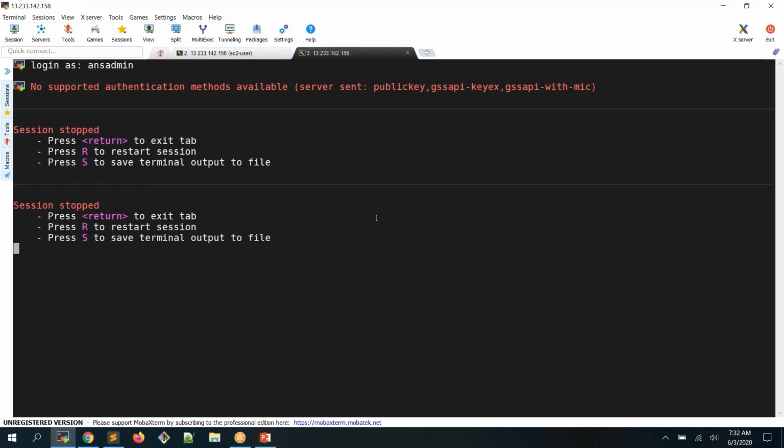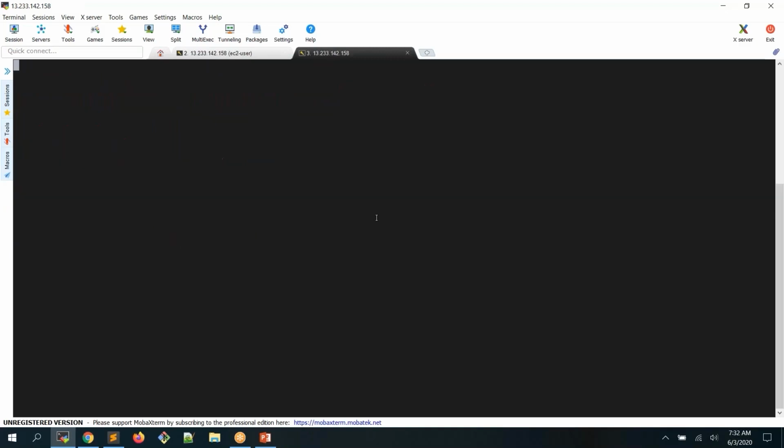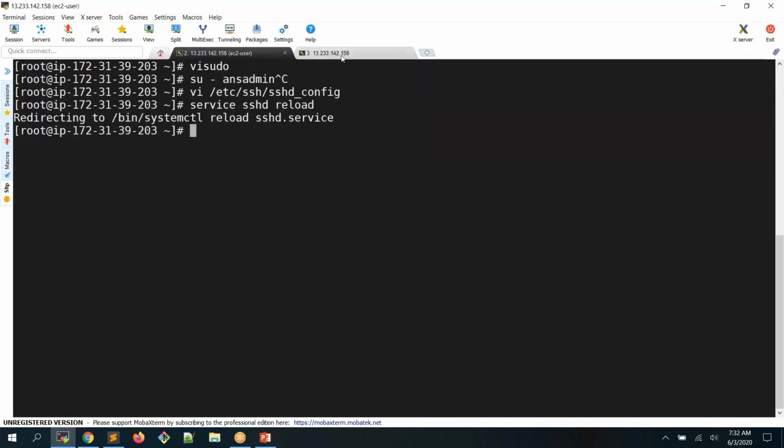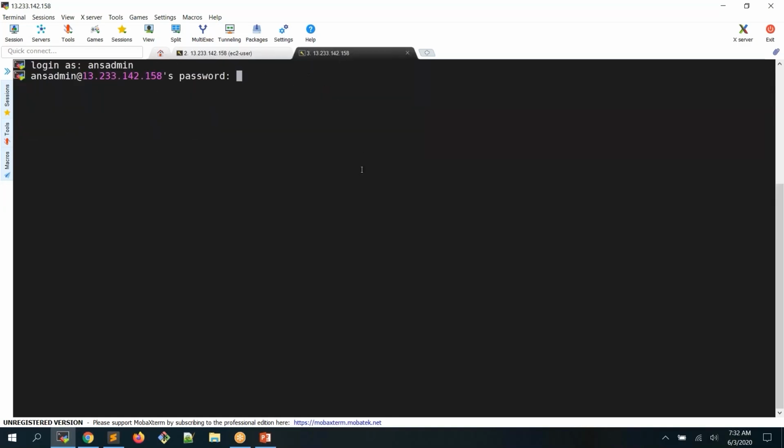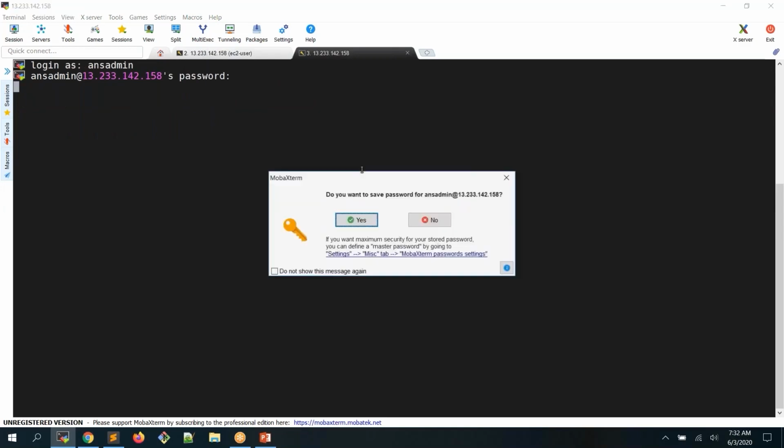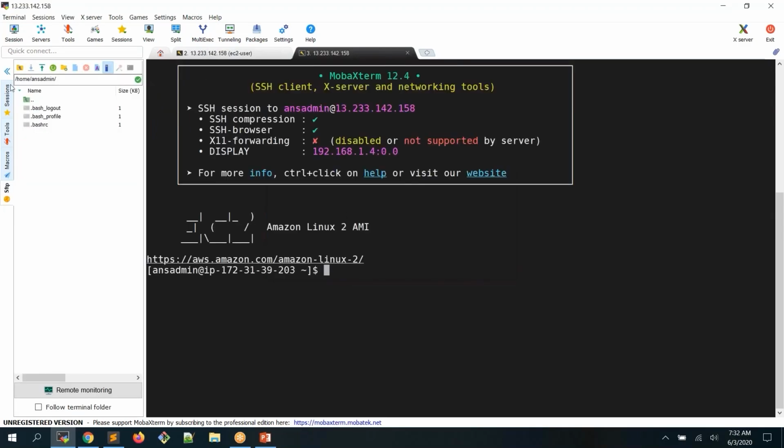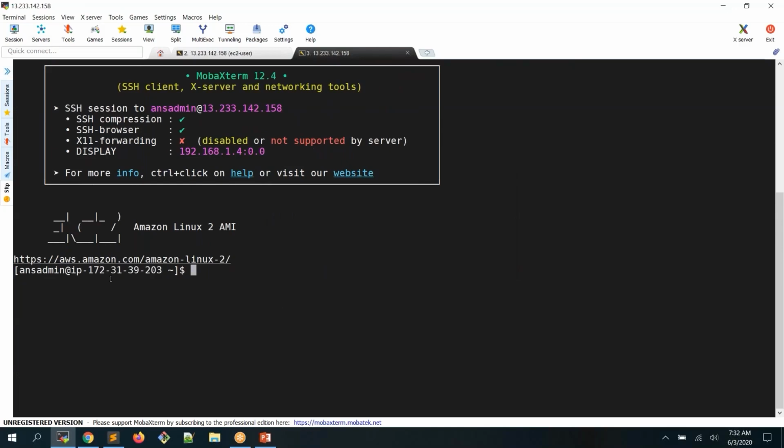Now let me again press the up arrow. This time it is asking for the username ANS admin, and you can see here it is asking for the password. Why? Because we have enabled password based authentication. ABC123 is the password. Yes, I would like to connect, and you can see here I can log into ANS admin. And pwd, if I give it, my present working directory is /home/ansadmin. And whoami?